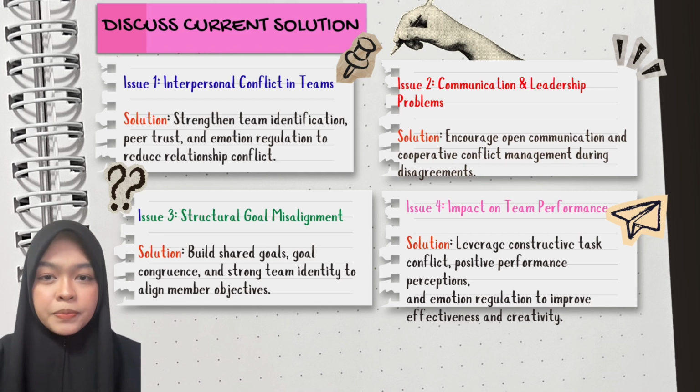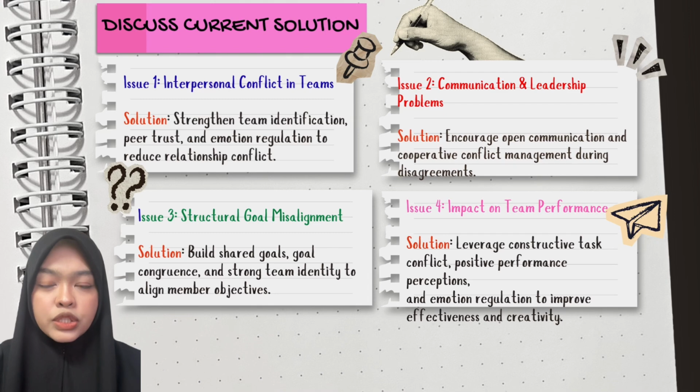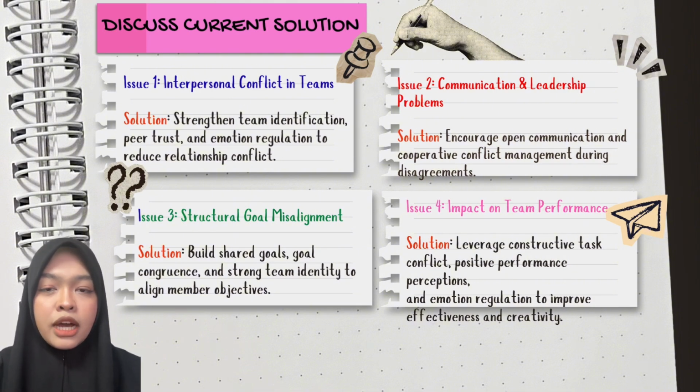Based on the journal's review, interpersonal conflict can be reduced by strengthening team identification, trust among team members, and emotion regulation abilities. When employees feel a strong sense of belonging to the team, they are more likely to trust one another and cooperate effectively. Trust helps prevent misunderstanding and reduce both task and relationship conflicts. In addition, employees who can regulate their emotions are better able to handle disagreement calmly and prevent conflicts from escalating into personal issues. Team engagement also acts as a protective factor, helping teams maintain positive relationships despite challenges.